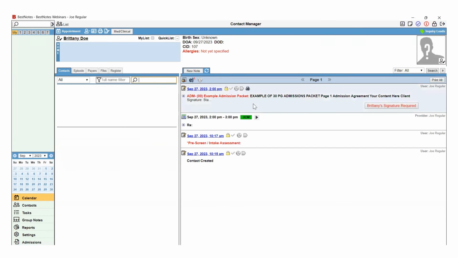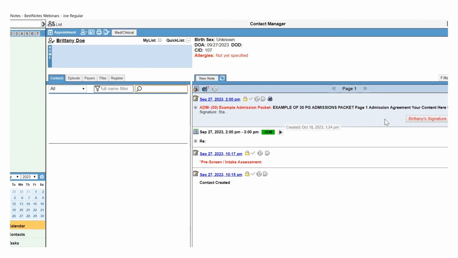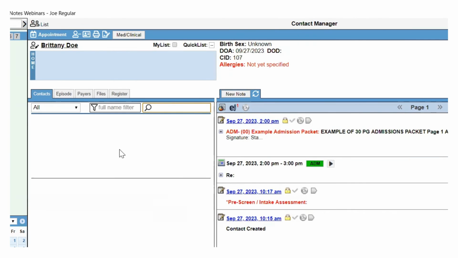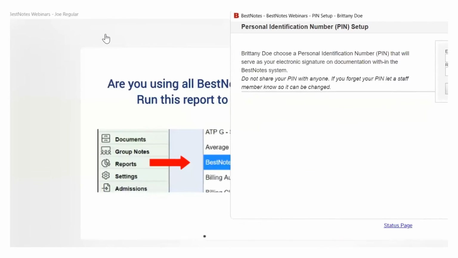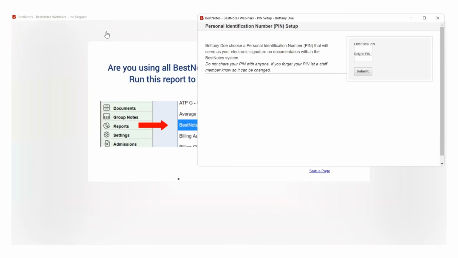If your client has never set up their 4-digit PIN or has forgotten their 4-digit PIN, you can navigate to the top of the client's chart and select the piece of paper with a pencil to create or reset their PIN. Selecting this icon will lock the main screen so you can allow the client to enter their PIN without sharing any protected health information. The client should be the only person that knows their PIN and must enter it in themselves.